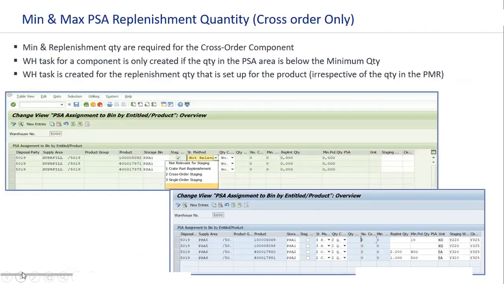So I think this is a point that got touched on yesterday in the end-to-end. There's the min and max PSA, so you can have replenishment quantities that are required for cross-order components. A warehouse task for a component is only created if the quantity in the PSA area is below the minimum quantity. The warehouse task is created for the replenishment quantity that is set up for the product. So again, that would be the master data.